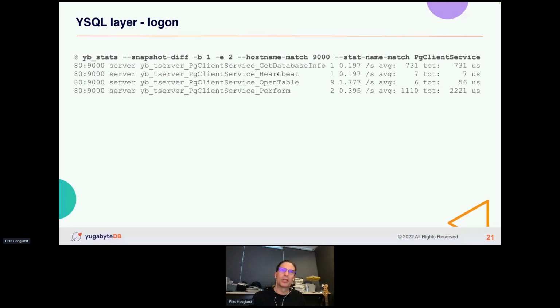Every Postgres backend has additional things running, which are additional threads, which are by the Yugabyte specific part of the Yugabyte cluster. And every backend will send a heartbeat to its local tablet server every 10 seconds. What does that mean? So in that sense, this is not a really interesting statistic.